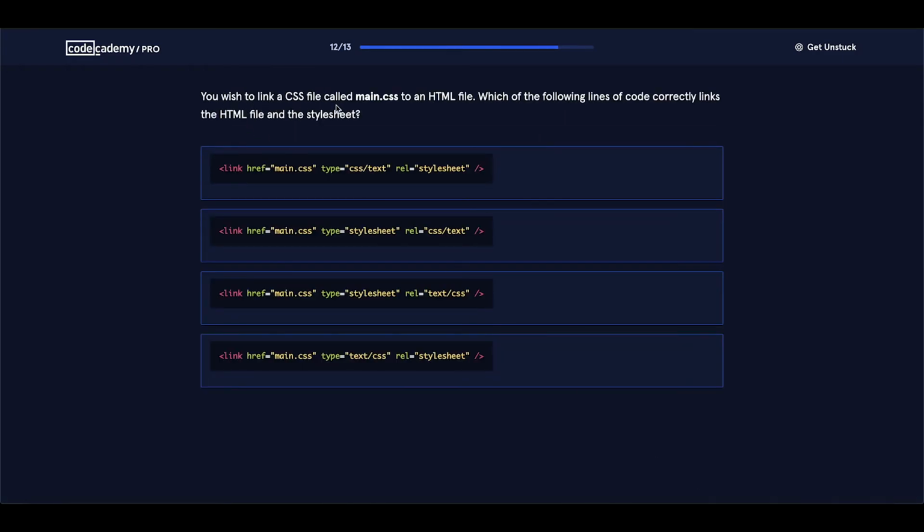You wish to link a CSS file called main.css to an HTML file. Which of the following lines of code correctly links the HTML file and the style sheet? Let's see. We have the link element, of course, then we have the href set to main.css, because the name of the file is main.css. And then the type attribute should be set to text/css, and then a rel attribute set to stylesheet, and this is the right answer.